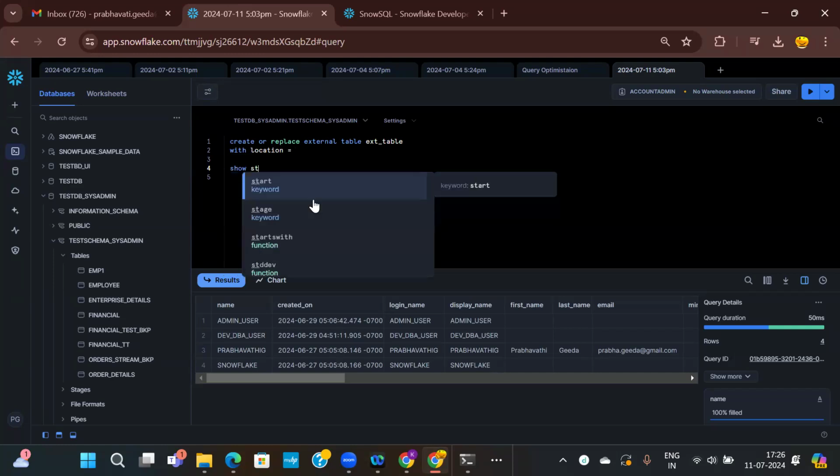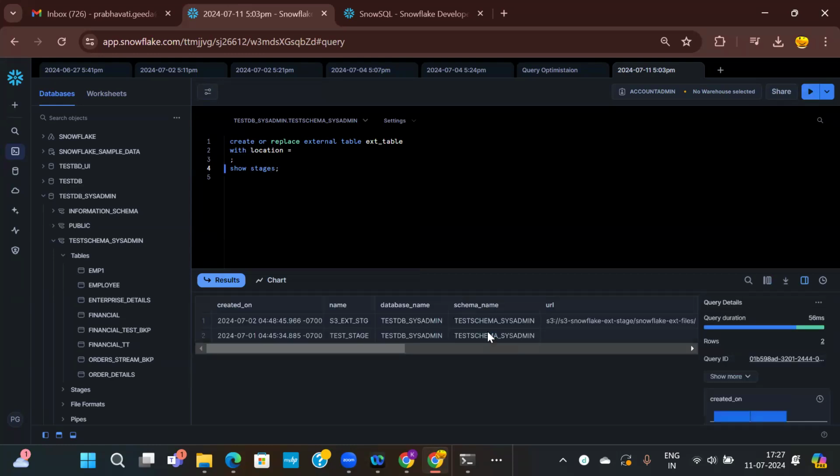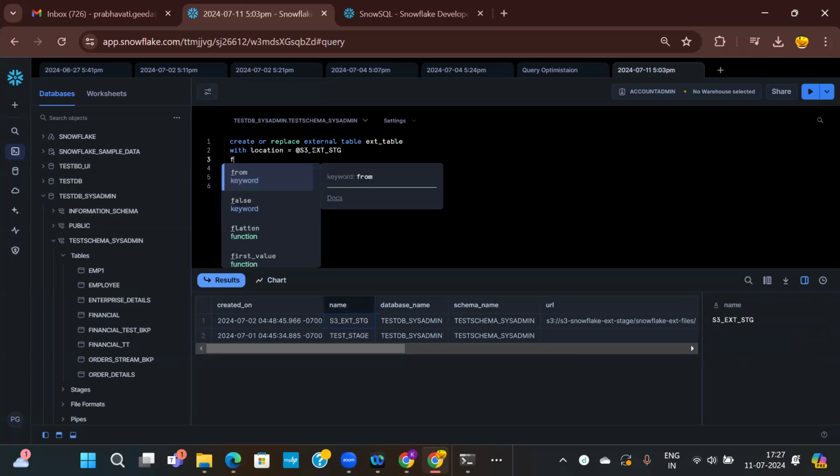For that I will get the stage name. So stages. From this location I want to get it. Always we will specify the stages preceded by at the rate, with location S3. This is the external stage location. We know that while loading the files into Snowflake, we have kept CSV files only. So those files only I want to read now, with file format.